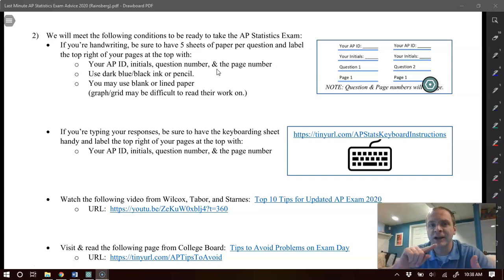The paper that you can use is lined or blank. If you're using grid or graph paper, it may not show up very well in the pictures on it. So lined or blank are preferable on this. You want to use dark blue or black ink. Also, on the top right of your paper, make sure you put your AP ID, your initials, the question number, and the page number for it. And that's for all the sheets that you're going to use. Remember, you can have up to 5 sheets per question.